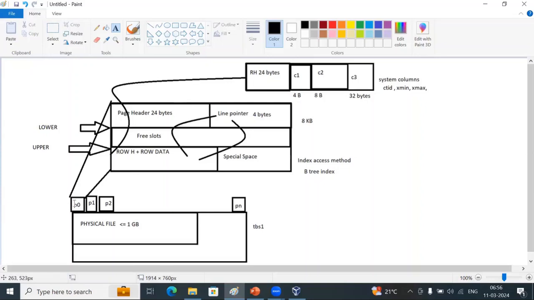The index data will be stored in the page, and the special space will point, with some offset or maybe a line pointer, to the page where the index data is. That kind of metadata information will be stored in the special space. This is mainly for index access methods. It doesn't have any data; it has some metadata information about the index, pointing to the page where the index data is. Only that kind of data it has. This is how the overall page layout looks like.